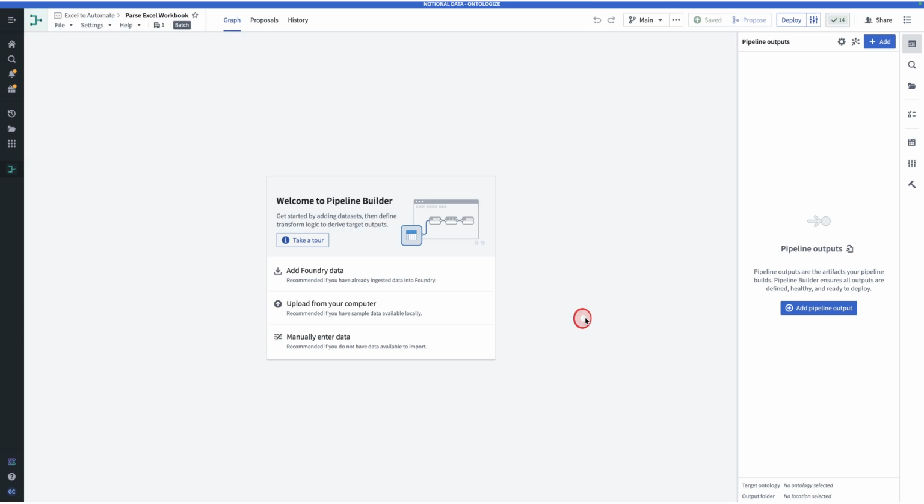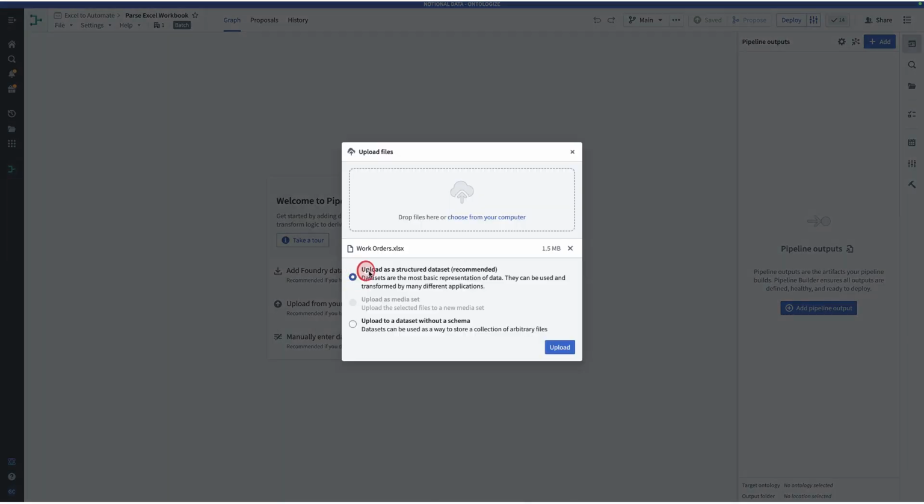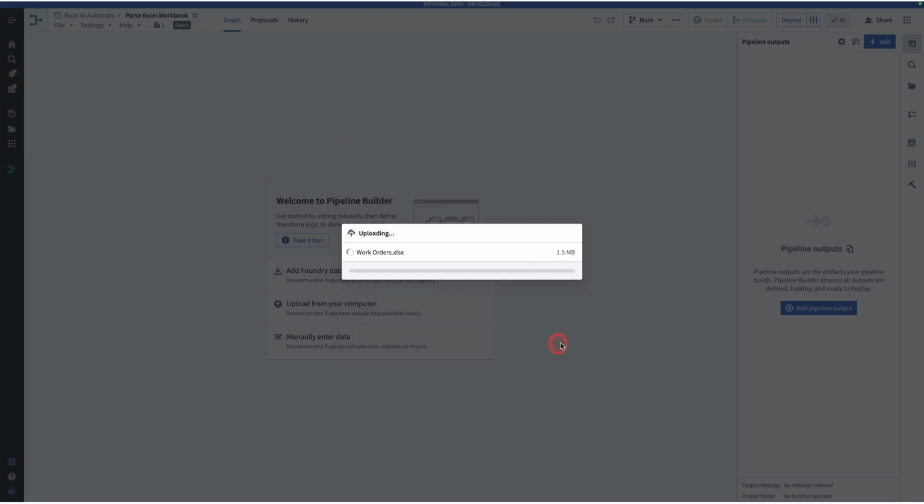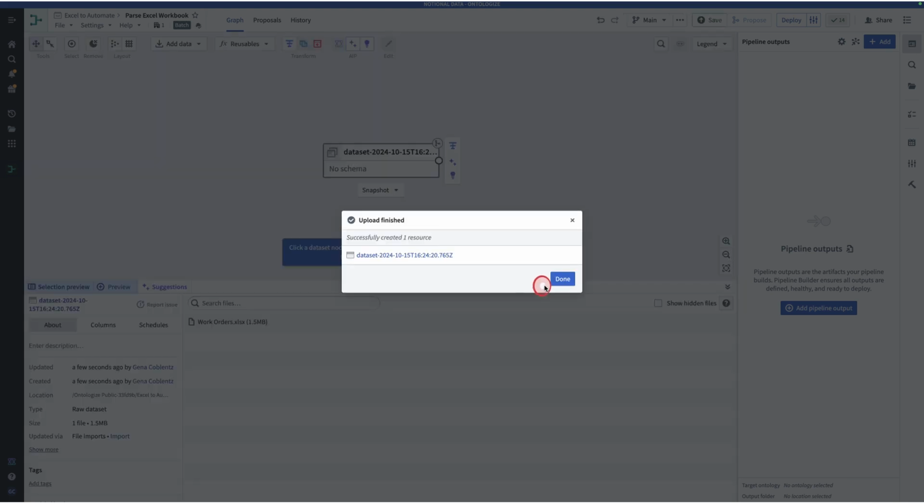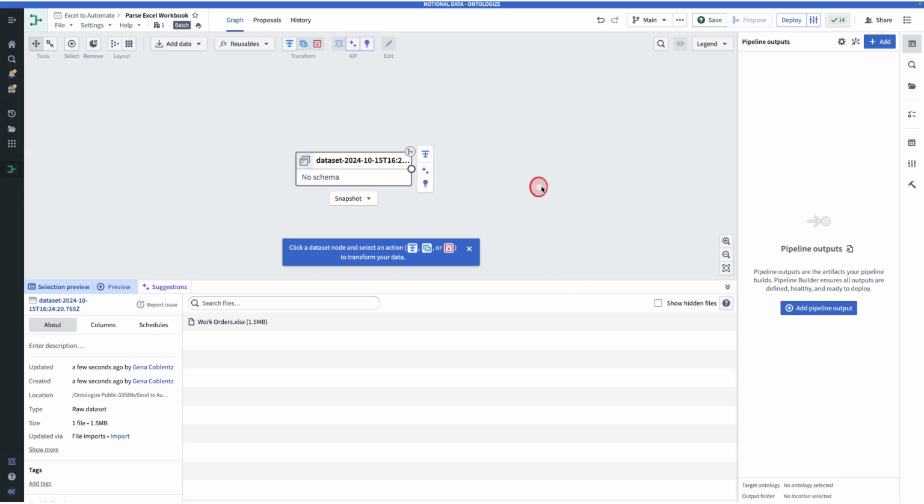So normally what we would do in Pipeline Builder is click Add Foundry Data. But this time, we're going to be dragging and dropping from our computer. So you can drag the file, drop it right in here, and make sure you hit Upload to a dataset without a schema. So hit that third option, and then hit Upload. Now that the upload is finished, we'll hit Done. And now we've uploaded our Excel workbook.